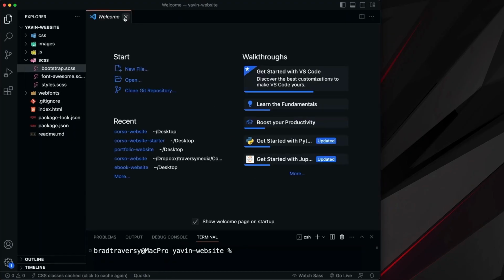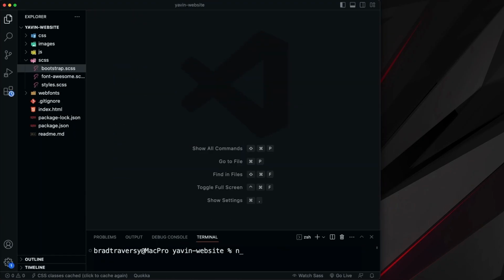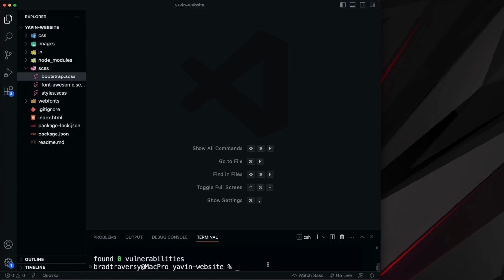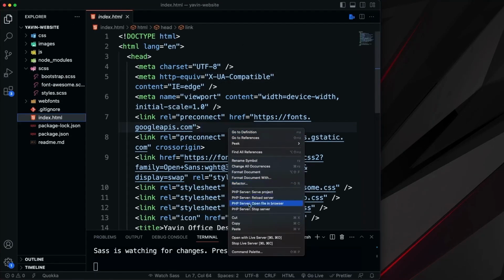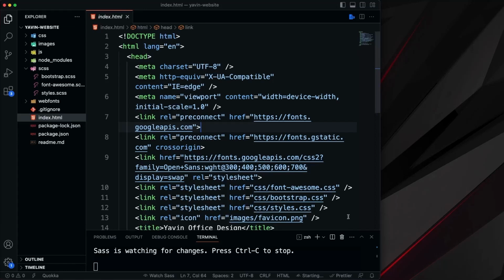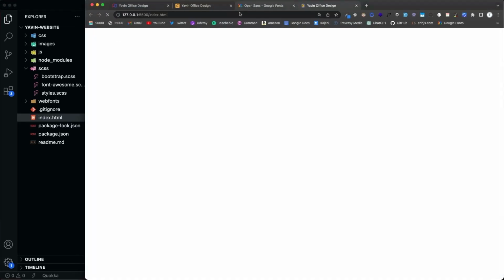And then we want to run npm install to get our dependencies installed. And then we're going to run npm run sass watch. So that will watch and compile our Sass. And then let's go to the index.html, and we'll go ahead and open that with Live Server, and we should be good to go. Let me close this stuff up.